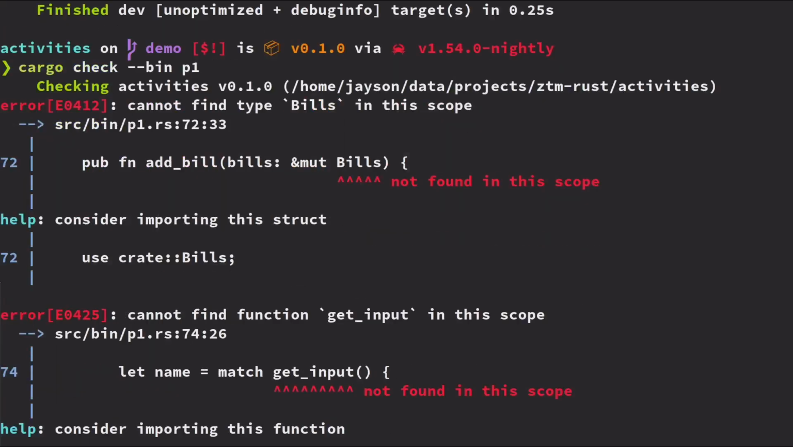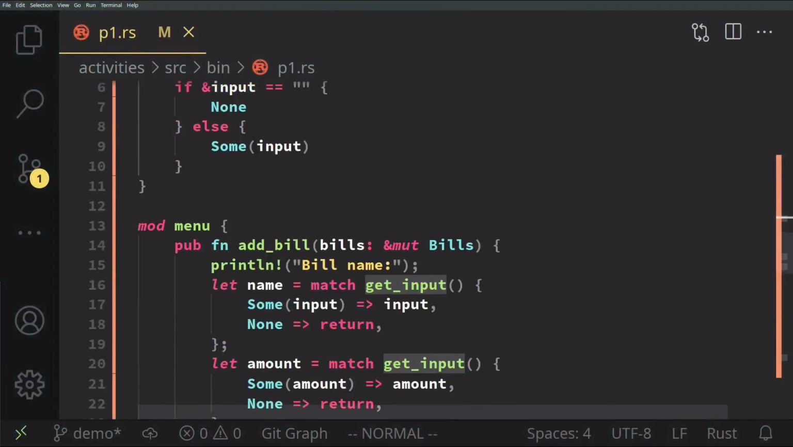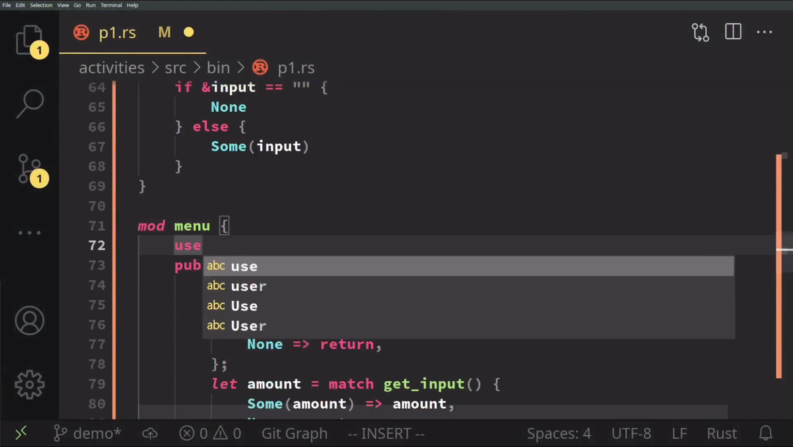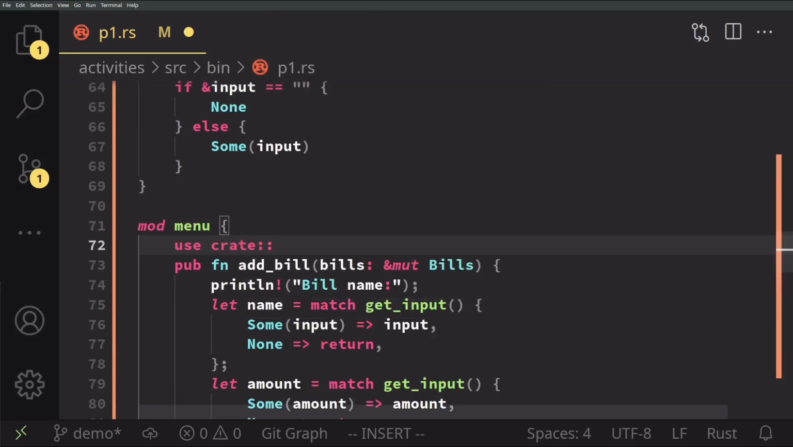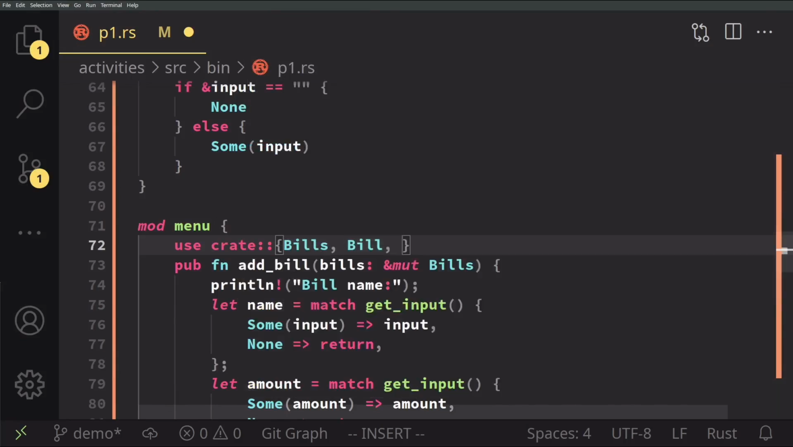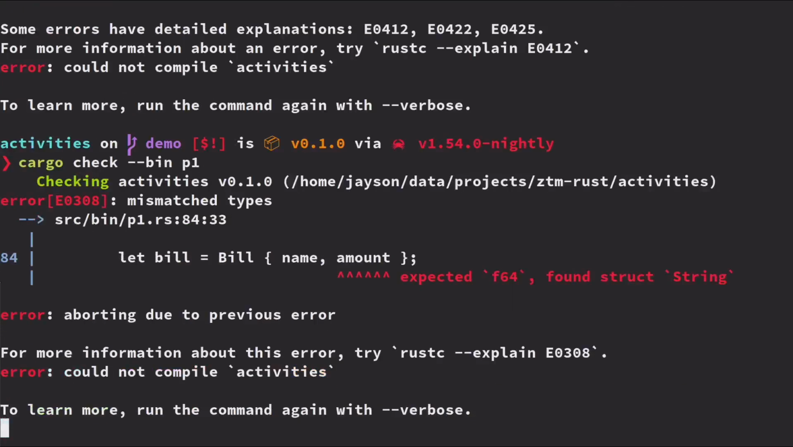Well, before we get that far, we do need to import our structure and our function into this module. When you have a module, it doesn't have access to things outside. So we'll need to use things from the crate. So we'll use the bills structure. We'll probably need the individual bill later too, so we'll use that. And we'll use the get input function. Now we should have access, and we should get a different error.